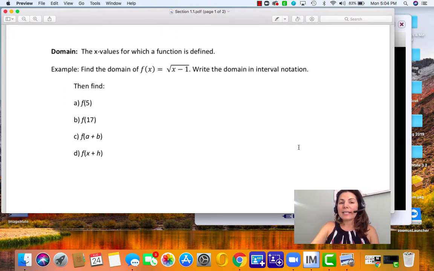The domain is the x values for which a function is defined. So we're going to try this example. Find the domain of this function and write it in interval notation. Take a moment, write it down, and think about what that will look like. If you want, you can start with finding the values first, but usually we want to start with the domain.